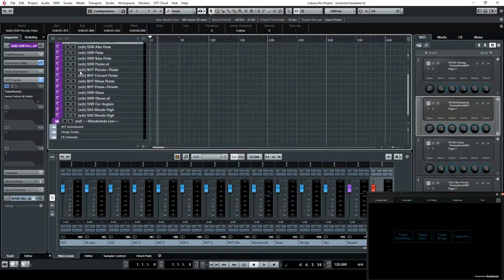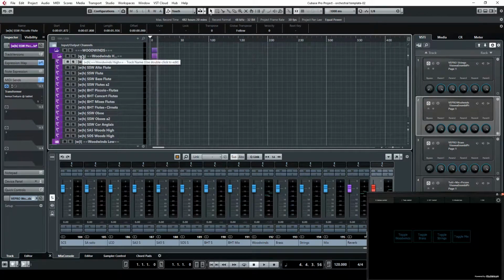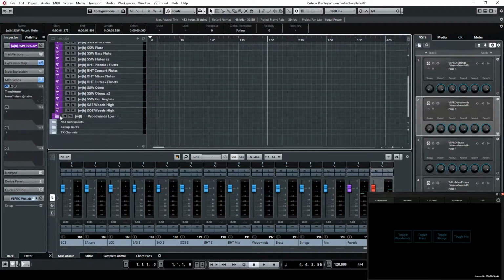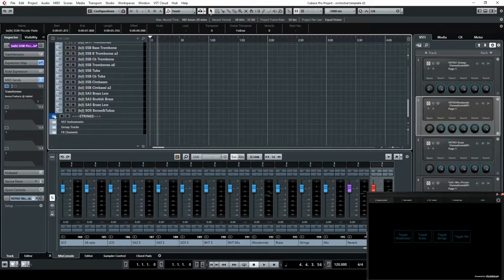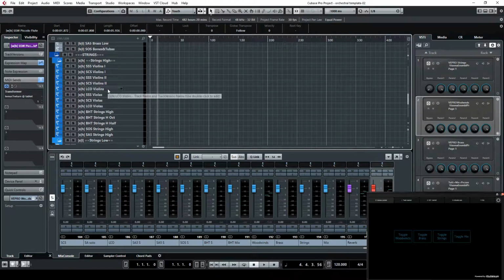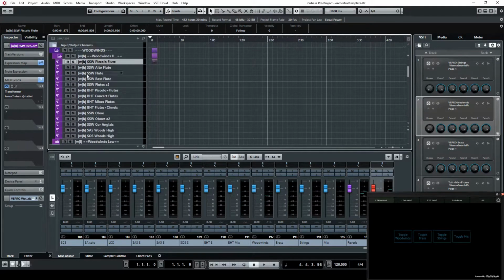So the W that you see starting here on the woodwinds, then on the brass you see that everything starts with a B, and on the strings everything starts with an S. Simply because from here I can implement these specific functions to toggle the visibility.